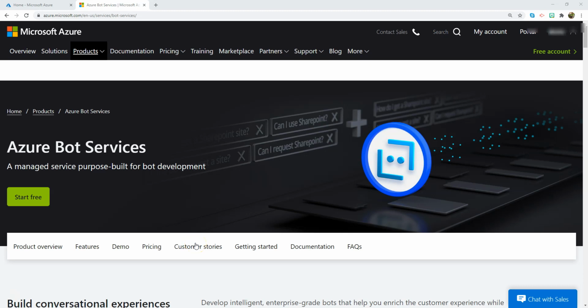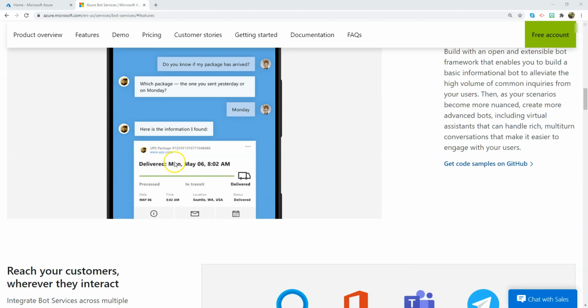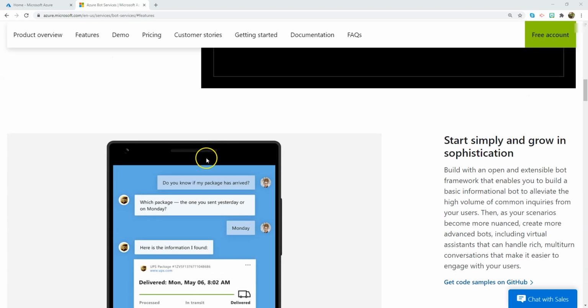Hey everybody, today we're going to be making a bot on Azure, and we're going to be making a chatbot, and we're going to be hosting it on our own website.